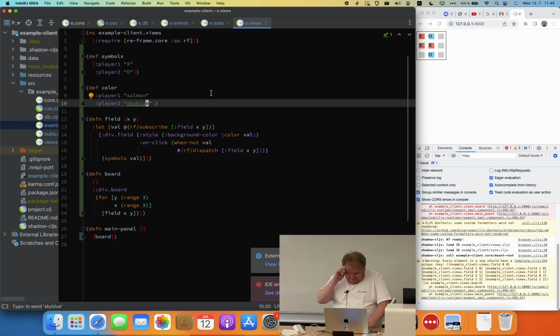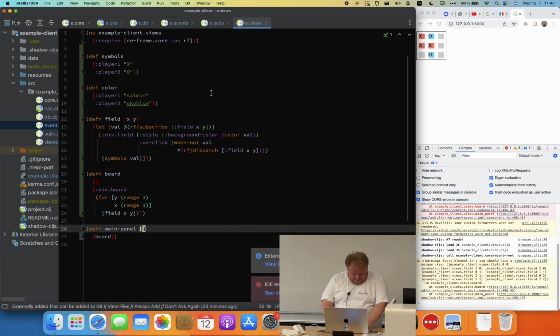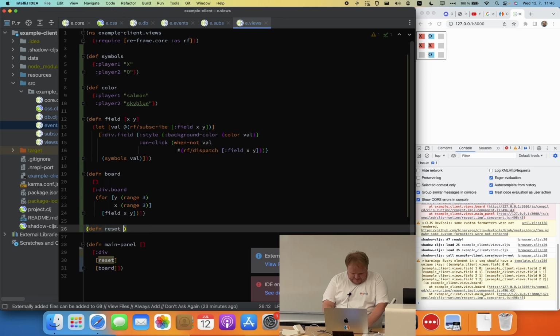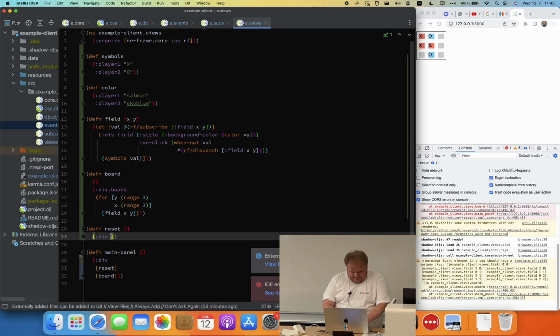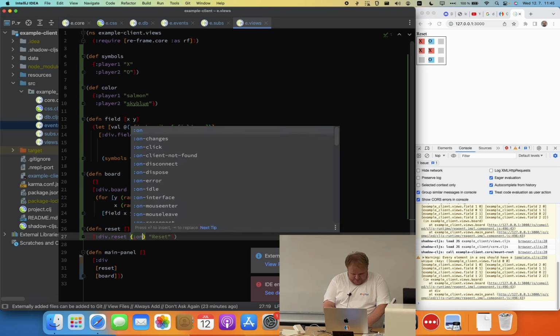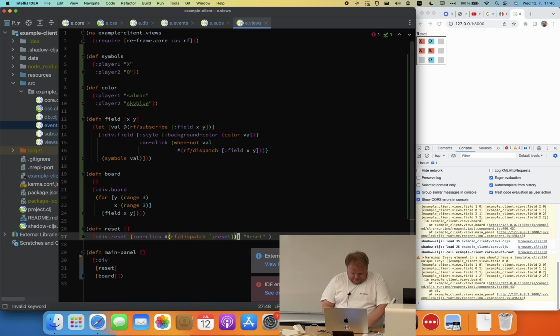Okay, so now let's add the reset button, so we can actually reset without reloading the browser. It will be also easy. So let's do it like this. Let's do a new component called reset, which just renders a div class reset with text reset. We will do some styling of that, hopefully. And on click, we will dispatch an event called reset.